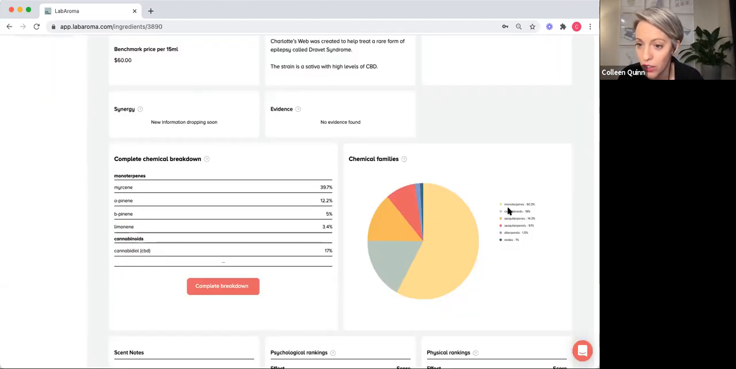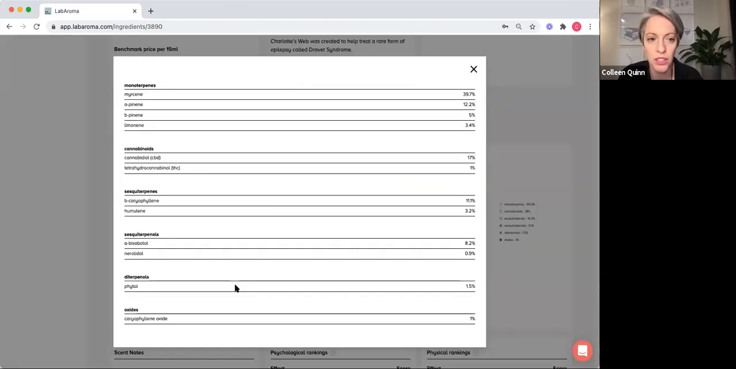Your cannabinoids are at 18%. And if you look at the breakdown, 17% of that is CBD. Okay, and as always, if you hover over these main components, we give you a little couple of bullet point bios as to how that component behaves.